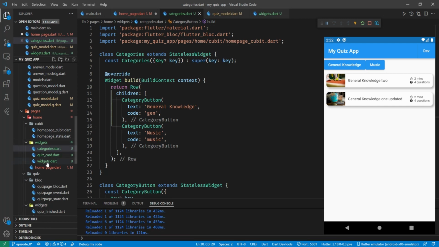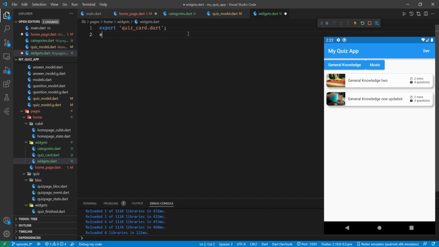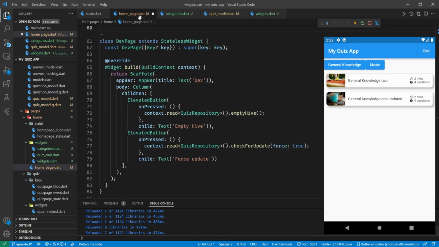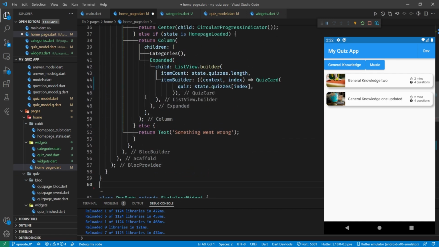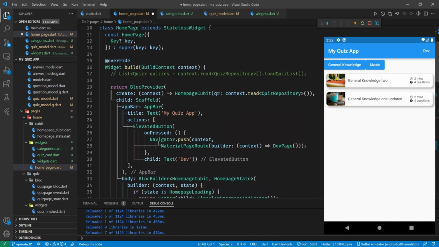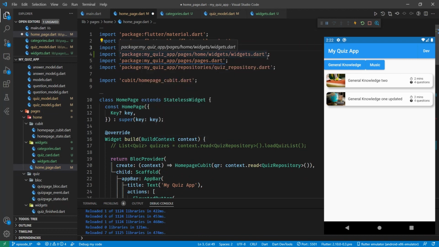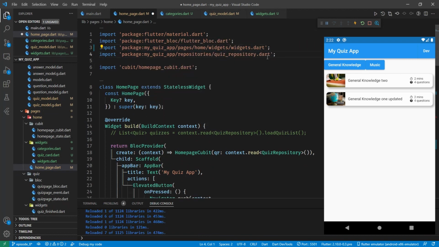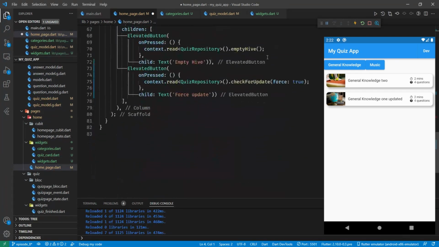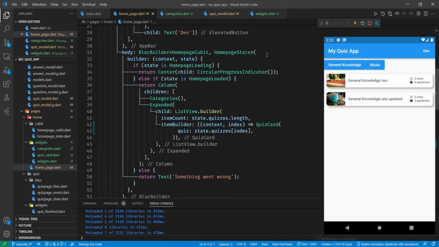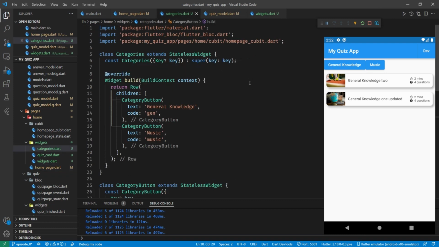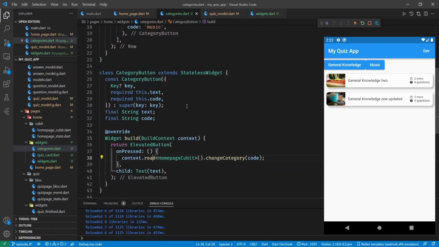In our barrel file, we'll then export categories.dart, and in our home page we can then delete some bits from the top, all the things with blue underlines. Okay, save that. So let's come to this categories file now. We have our row with our category buttons in, and it's really the buttons I want to style.